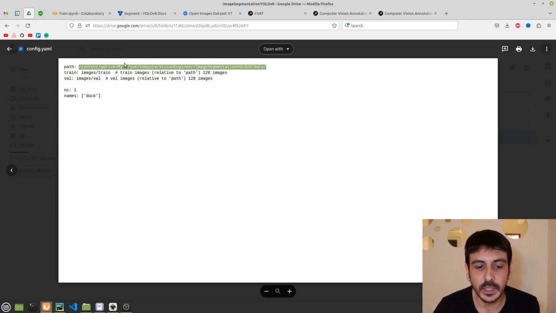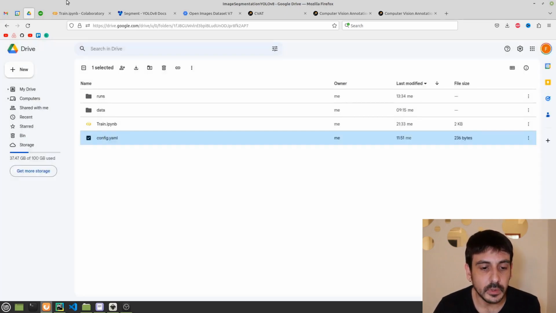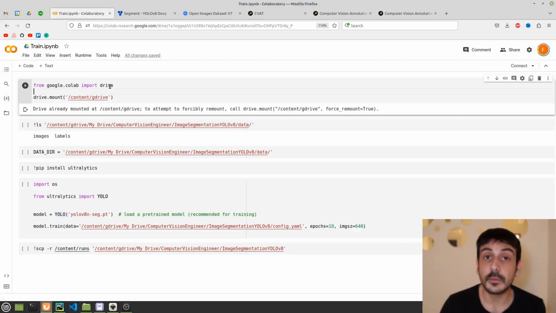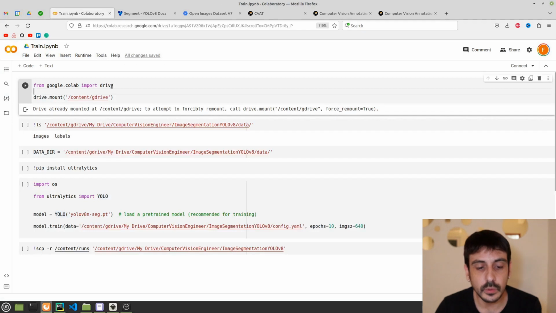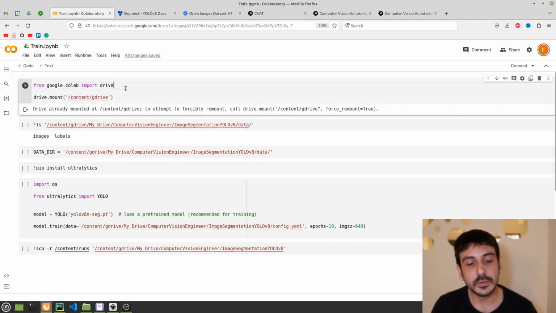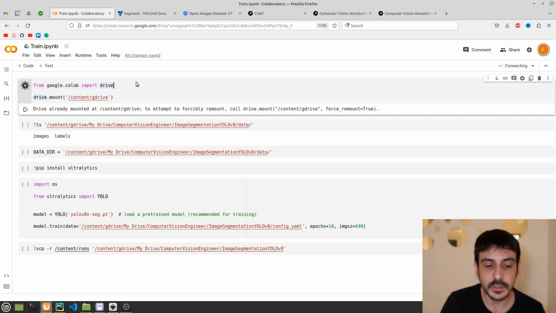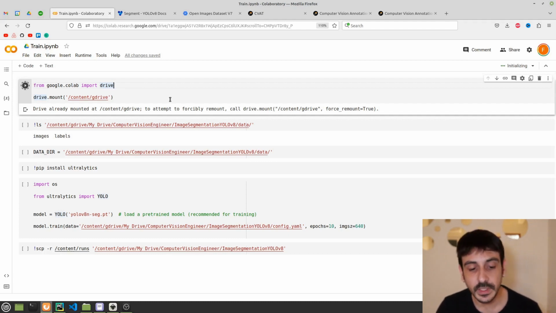So I'm going to show you exactly how to locate your data in your Google Drive, and now let's move to the Jupyter notebook. Obviously, I'm going to give you this notebook. This is going to be in the GitHub repository of today's tutorial, so you can just use this notebook. I'm just going to show you how to execute every single cell and exactly what everything means, exactly what you are doing in every single cell.